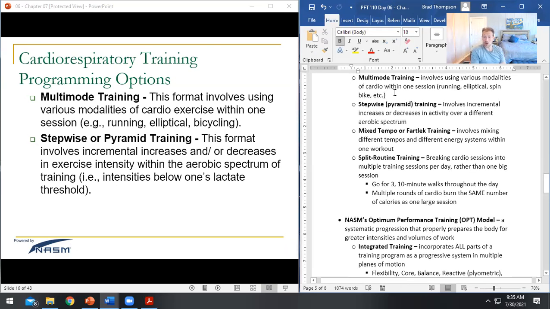We've got multi-mode training, which is a little bit of a different approach. Multi-mode training is not necessarily the difference between the types of intervals. Instead, multi-mode training is just using different modalities within one session.